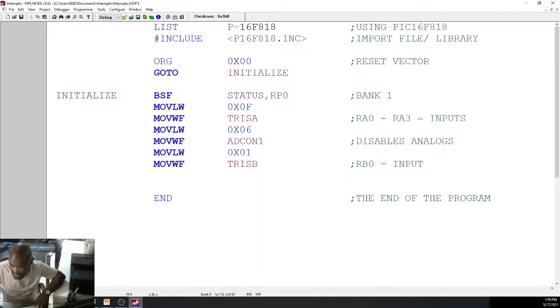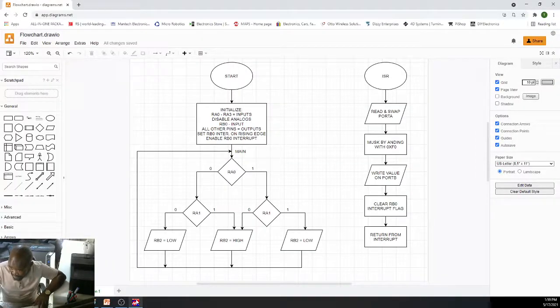Now, the next thing to do according to that, okay, the rest of the other pins as outputs, we need to set RB0 interrupt on rising edge. We need to set RB0 interrupt on rising edge. How do we do that?